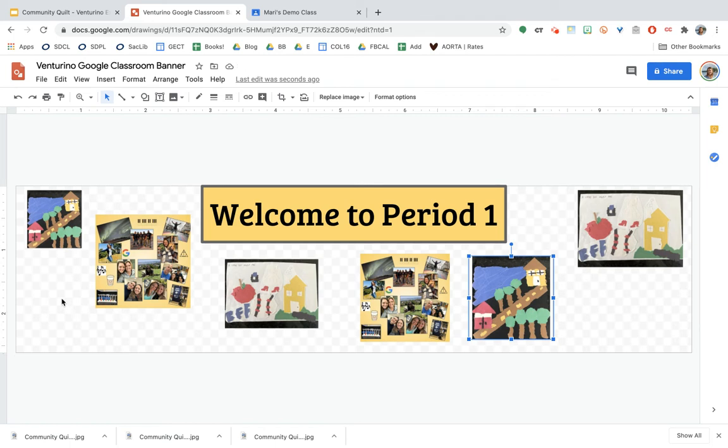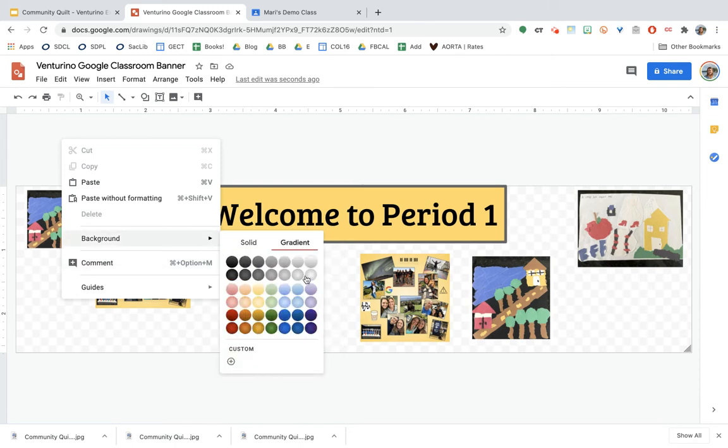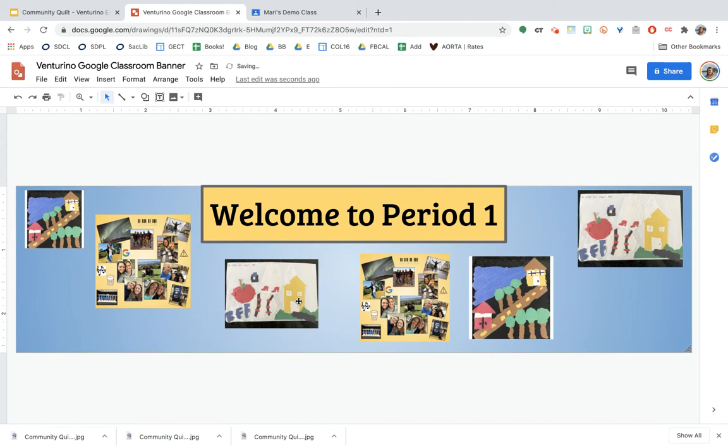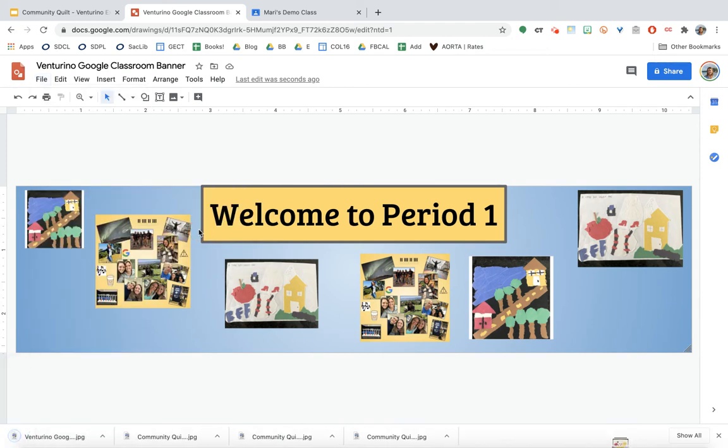I want to throw in a background, so I'm going to right click and go to backgrounds and gradient because I think it's pretty. And I'm going to add in a gradient background. So now I have a background just to fill in that empty space. When I'm all done tiling these together, I need to save this image. So I go File, Download As, and JPEG. So I'm going to save that image.